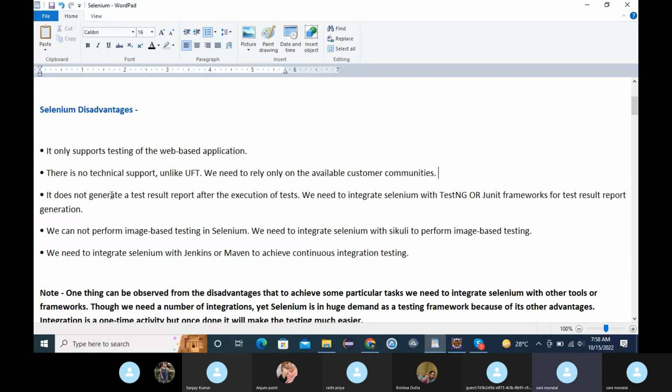Okay, the third thing is that it doesn't generate a test result report. If you run your automation script, it will not generate any report after execution of the test. This facility is not available in Selenium. So for that, you need to integrate TestNG or JUnit framework for generating the report. The report generated by TestNG will be very basic.